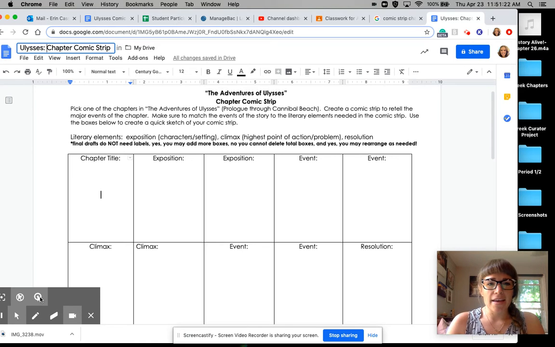Good morning. I am here to explain how to do the Adventures of Ulysses chapter comic strip. We are taking a week break from reading and entries or ship's logs, and we're going to do like a little mini project.